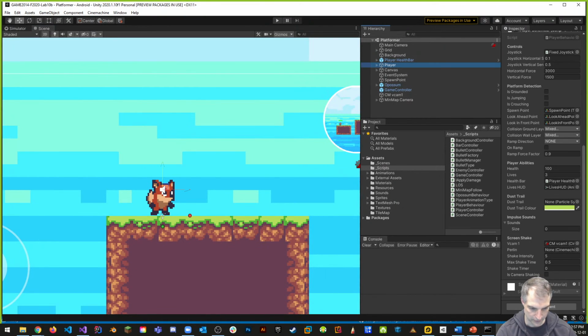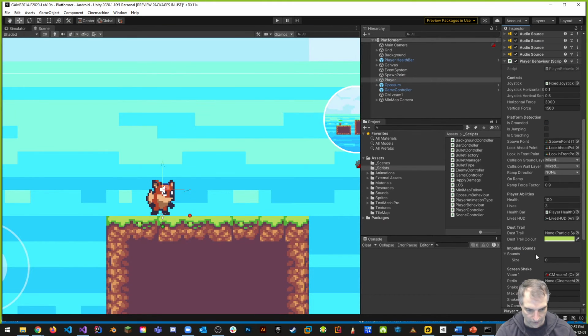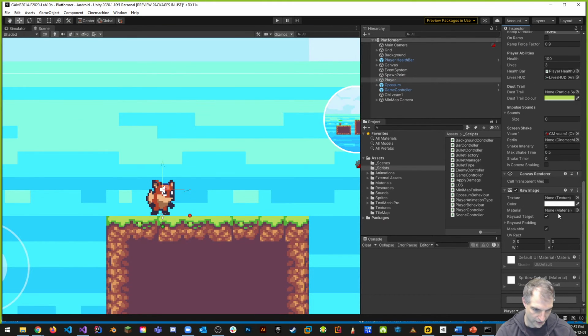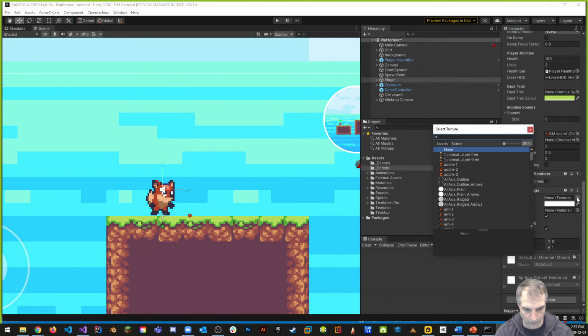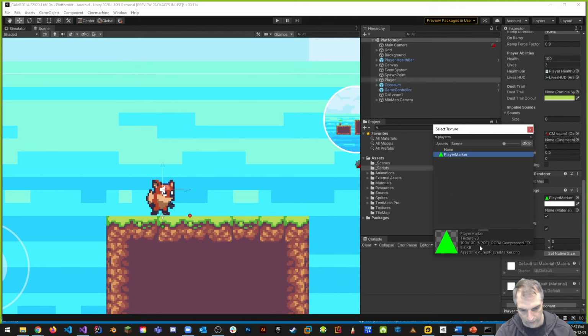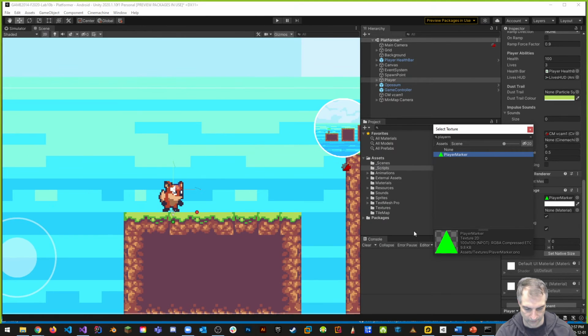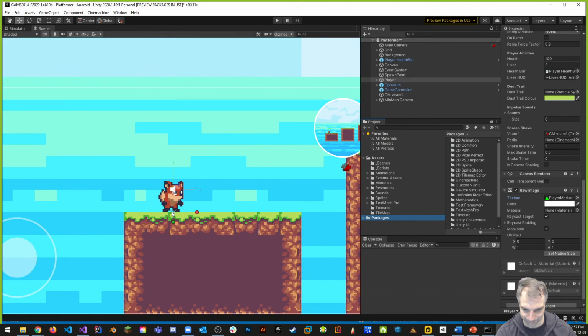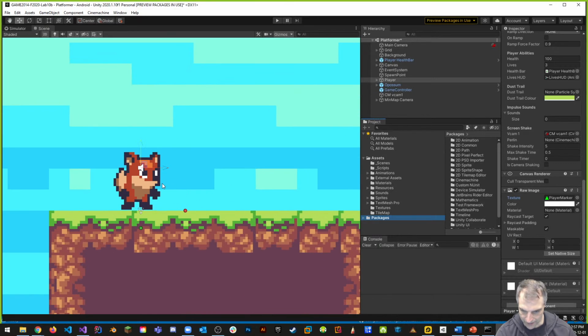I can add an image. Now, how do I add that? How do I add an image to the player? If I said image to the player object itself, let's say raw image. Okay, so here's a raw image I'm trying to add onto the player. And I want to render it, so I can choose the player marker. Here it is. So I want to use this player marker. Well, yeah, it's not going to show.